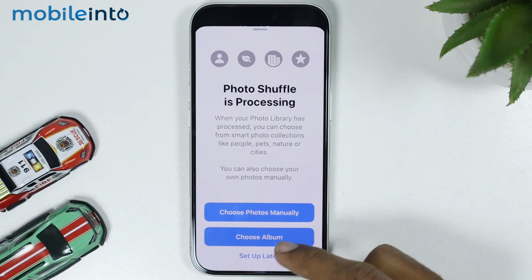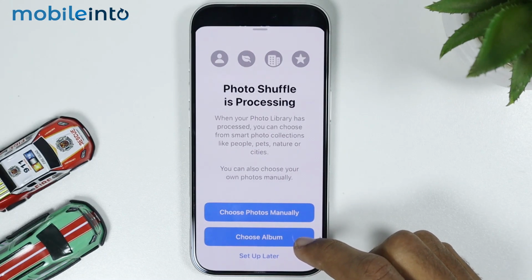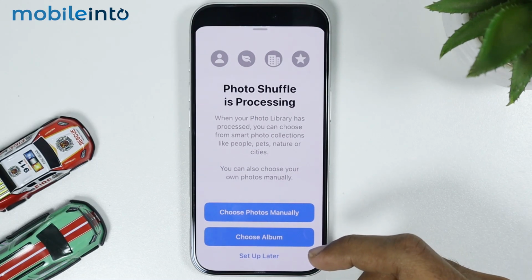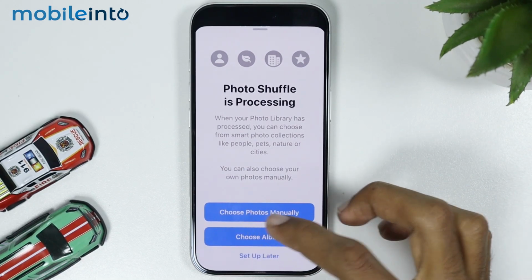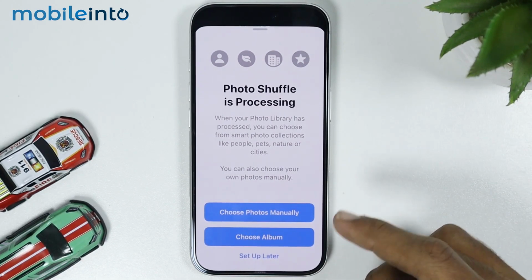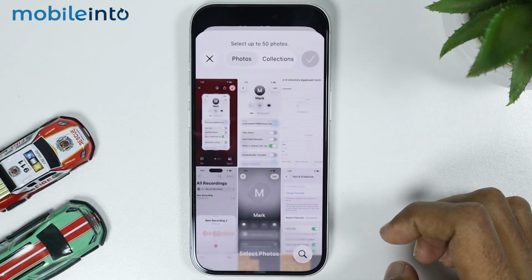Now, you can either select an album, and if you select an album, your iPhone will automatically shuffle the photos in the album as your wallpaper. Or you can select Choose Photos manually. Now, I will select Choose Photos manually.